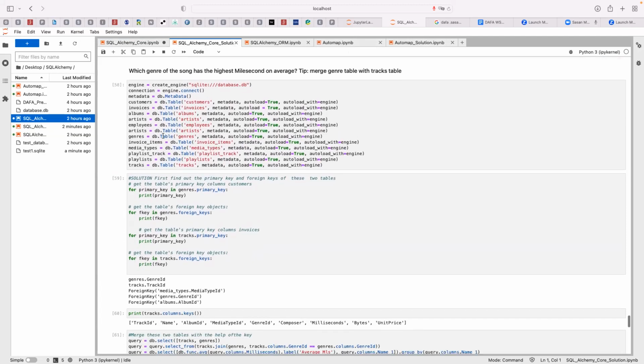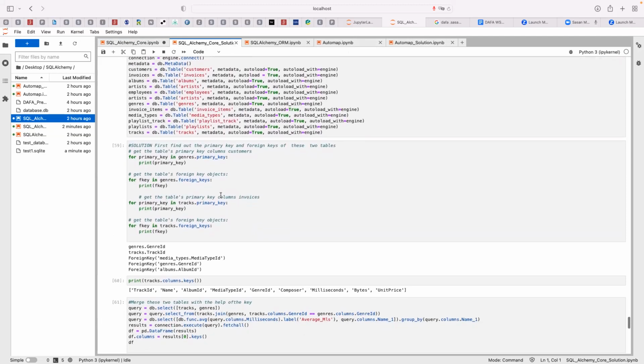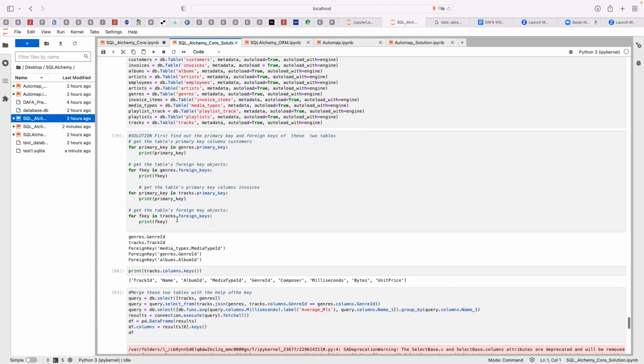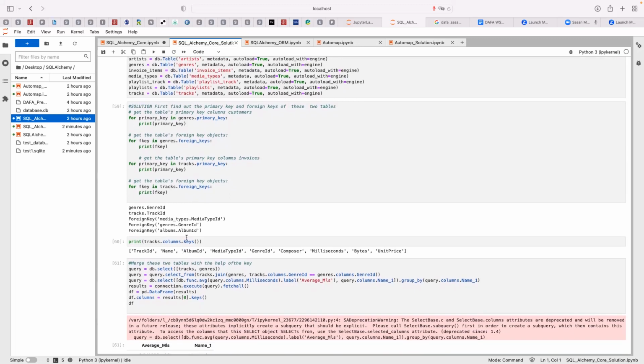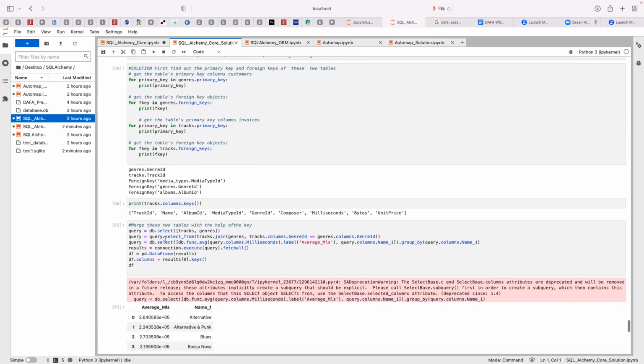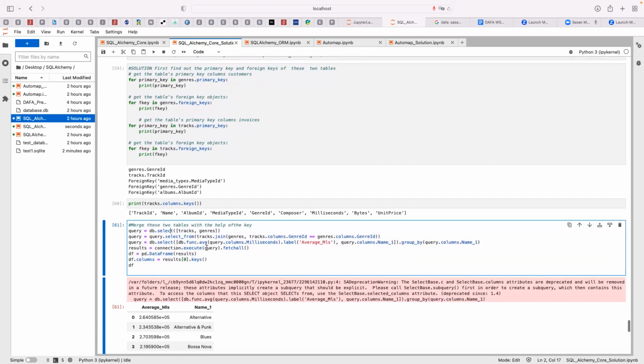So I again upload all these things here. I look at the primary keys and the foreign keys of these two tables, and I can see that the genre ID exists in both of these tables. For that, I first write the query. I select everything from tracks and genres. As a second query, I choose the query that I created. So we have everything in these two.